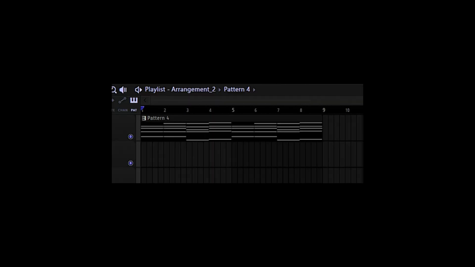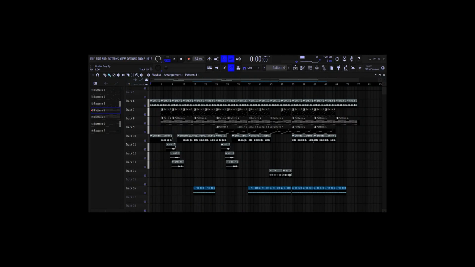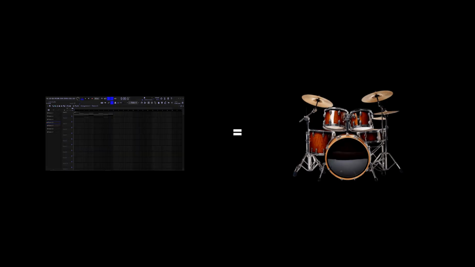Step 3. Patterns are the real secret. FL Studio is pattern based. That means you don't write full songs immediately. You write small ideas and reuse them. One pattern can be drums, another can be bass, another can be melody. You repeat, move, and change these patterns in the playlist to build a full song. That's why FL Studio is fast. You're not starting from scratch every time.